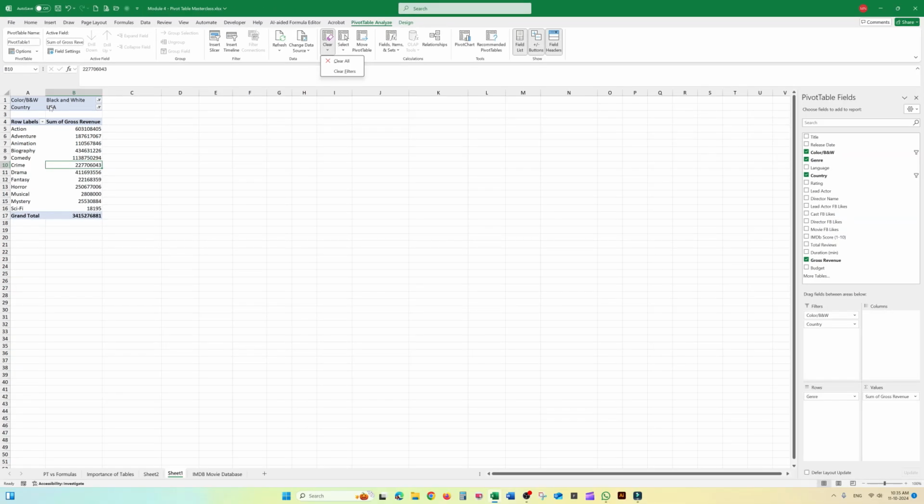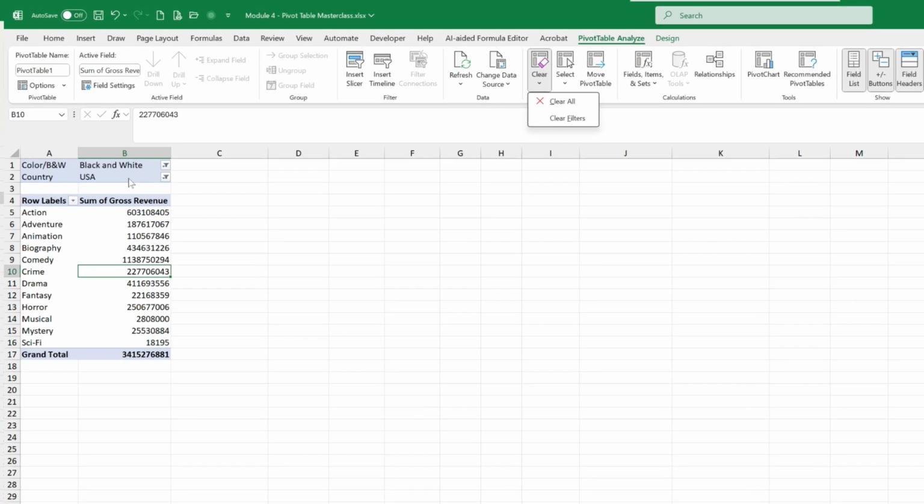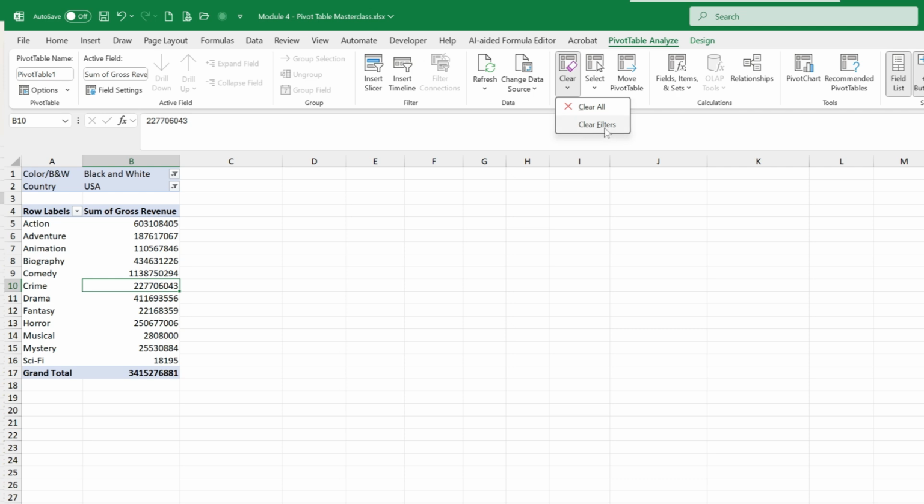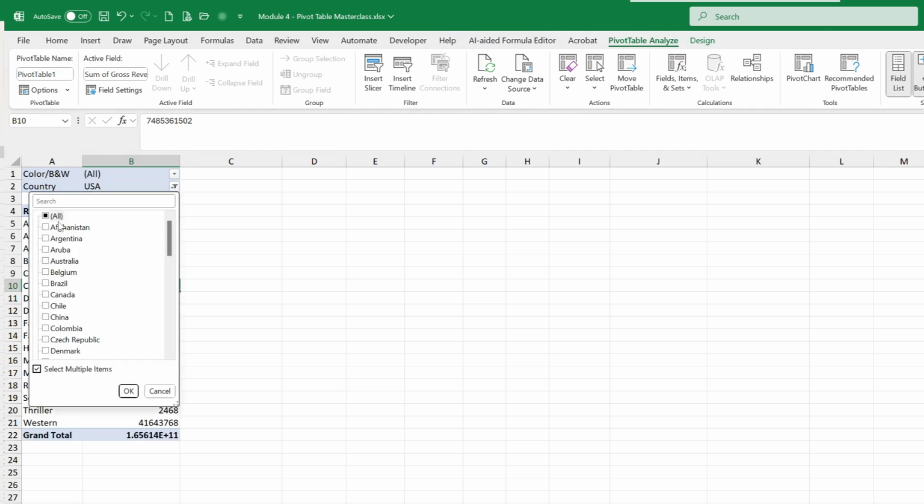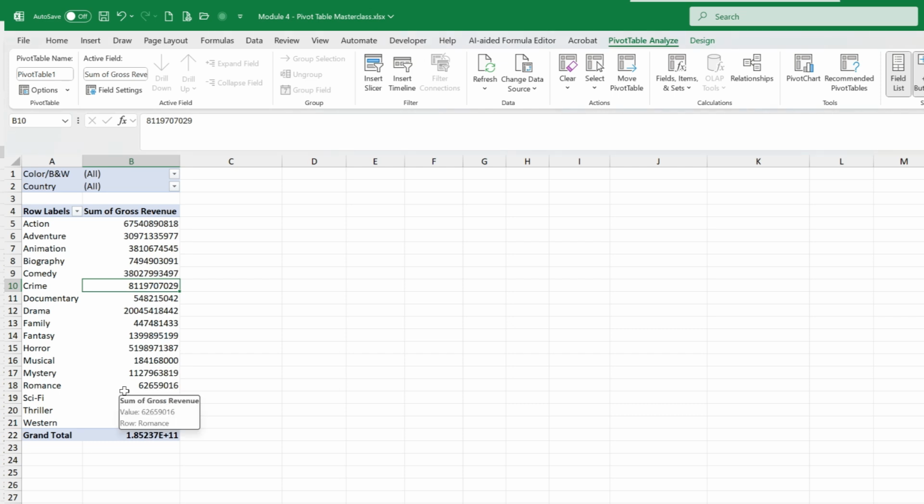If you want to remove this filter box, then you have to remove it from the filter area. And if you want to remove the applied filter, then you can click on Clear Filters. This is very useful because if you are applying multiple filters, instead of going to each filter box and resetting it to All, and again going to the next one and clicking All, it takes lots of time.